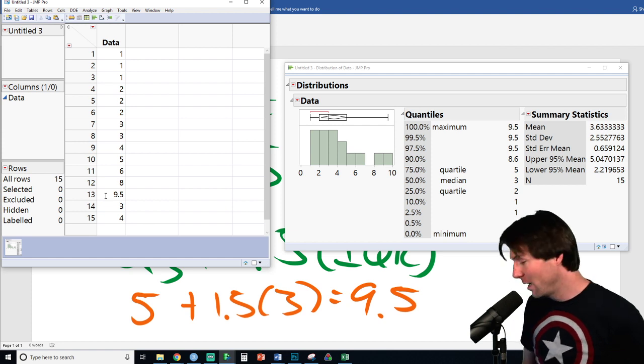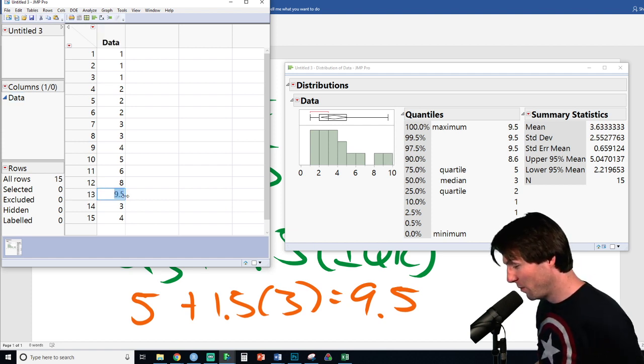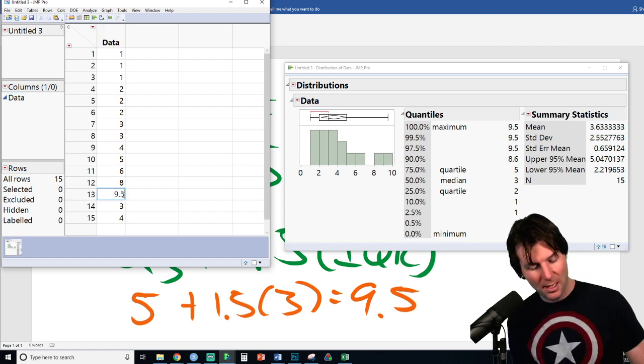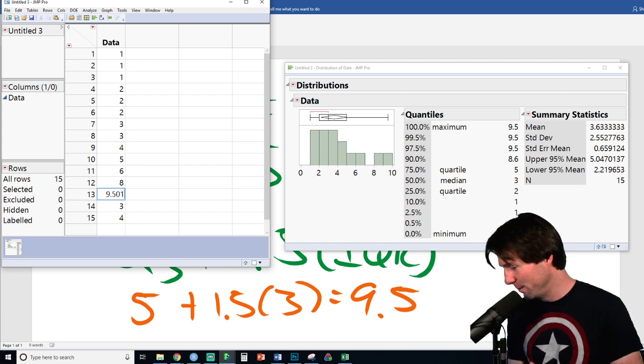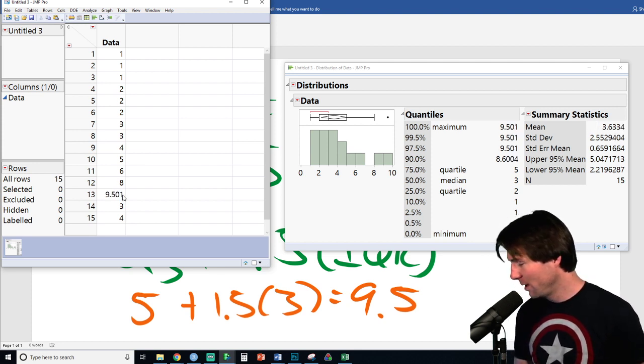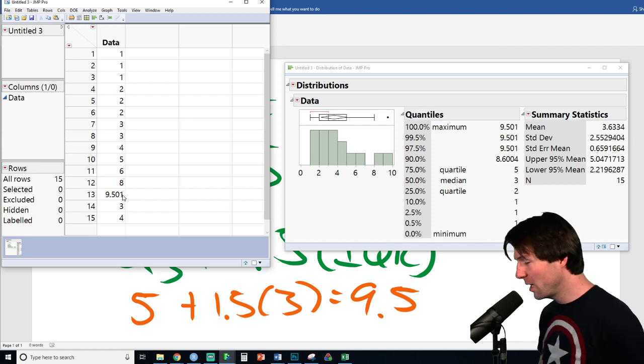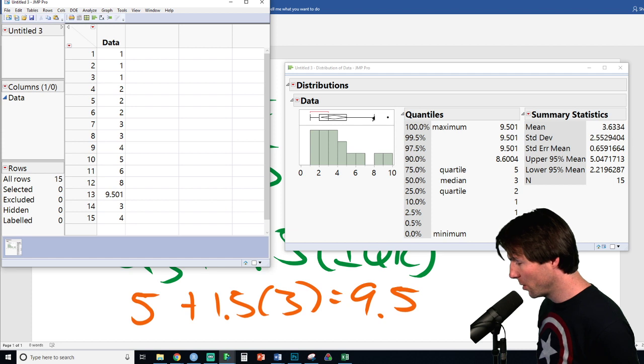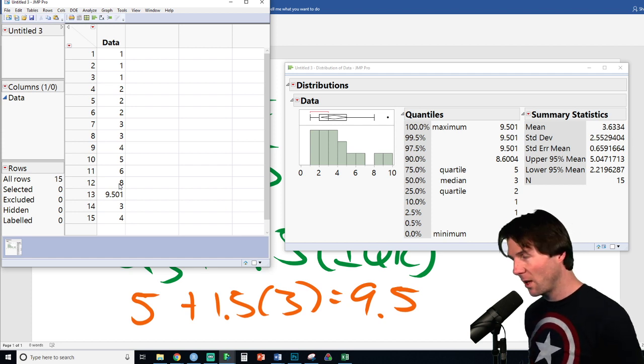And we did. Now, if we go here to 9.5 and we change it just barely to 9.501 right here, it is an outlier. So once again, 9.5 is the exact highest number it can go to. If you notice, the whisker no longer goes out that far because it now goes up to 8. Notice how you can trace that down. 8 is the highest value that is not an outlier.